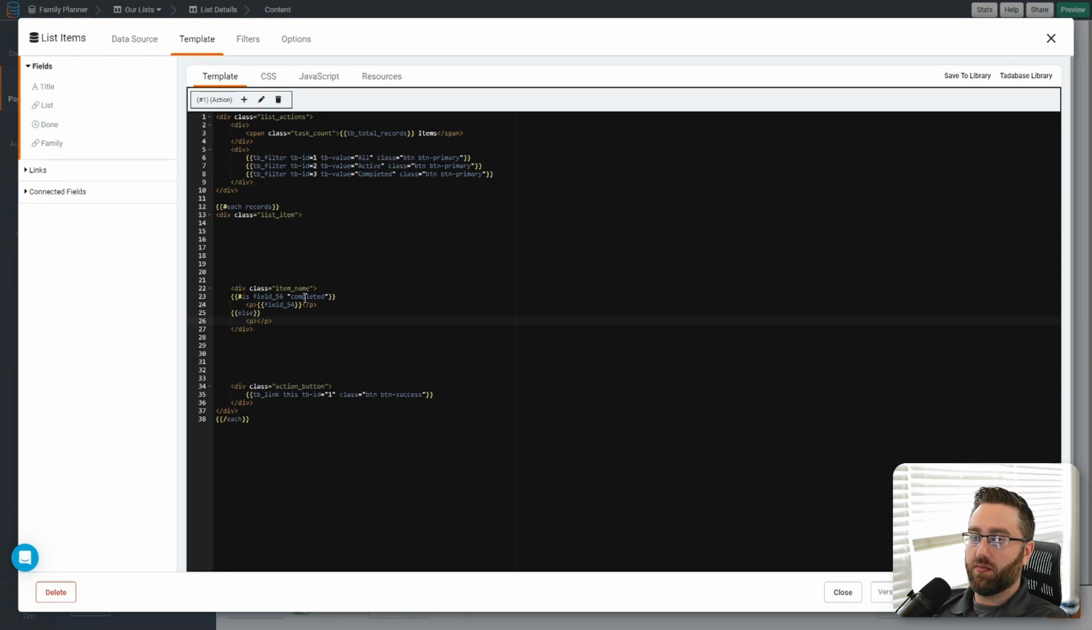So if it is completed, we want to show a check mark. We want to cross it off the list. We want to change the actual font color. So the reason we're choosing to output 2 different versions of this, the item name, is because we're actually going to use the CSS classes to our advantage.